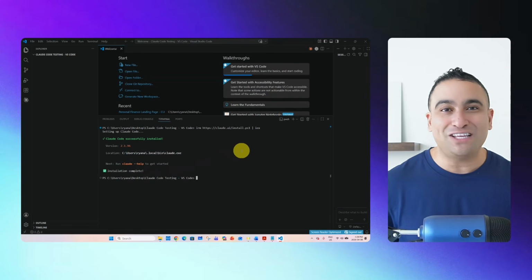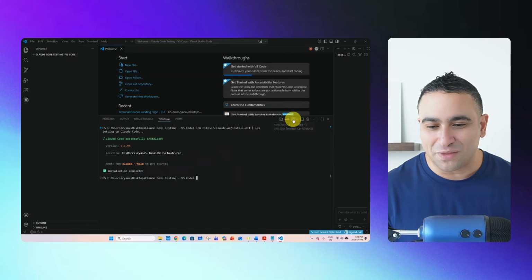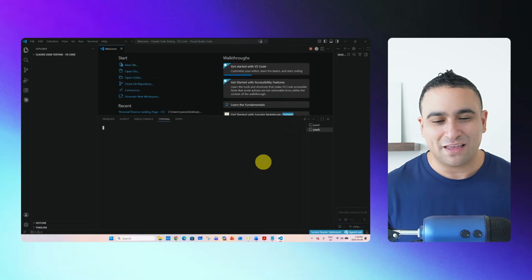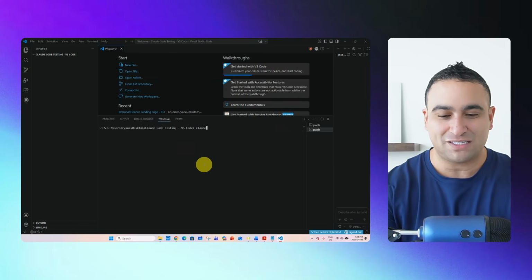What you need to do is start a new terminal. I'm going to go to the top corner. Now you should see there is a new terminal, that plus icon. I'm just going to click that plus. Now I've started a new terminal here. And to launch it, you can just say claude.